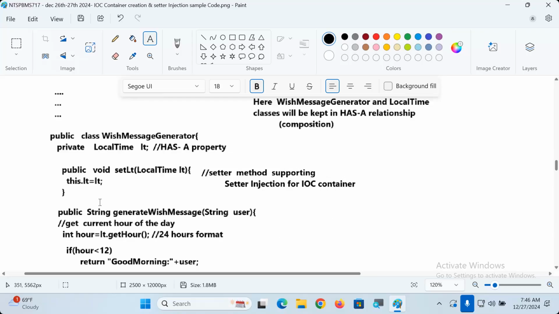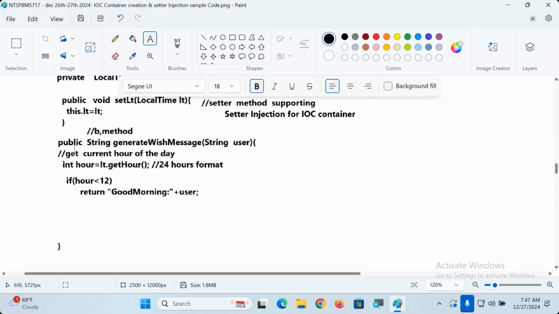See, we do injection of the dependent Spring bean into the target Spring bean, not for time pass. We try to achieve some purpose out of it. The purpose here is generating a wish message, which is my business operation. So I can say this is the business method, where I want to use the injected object for generating some output.